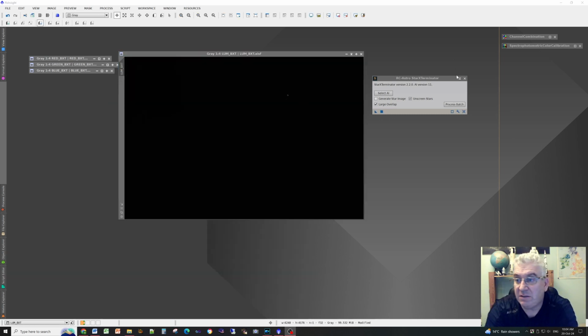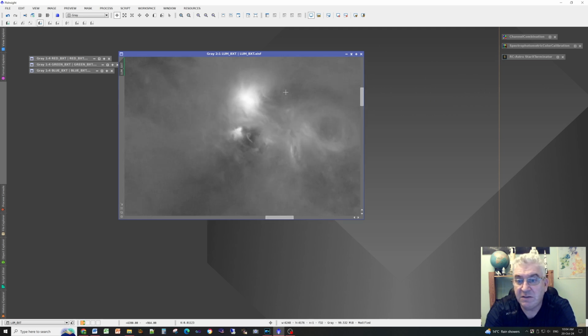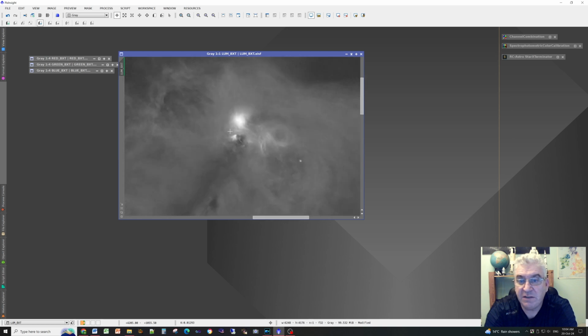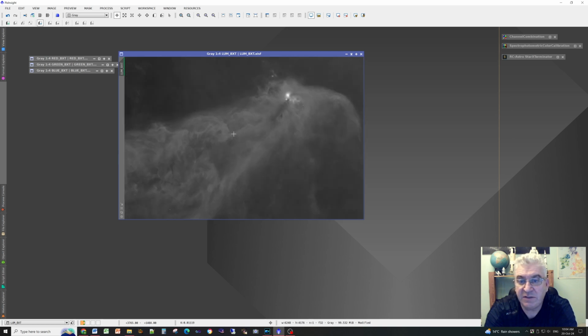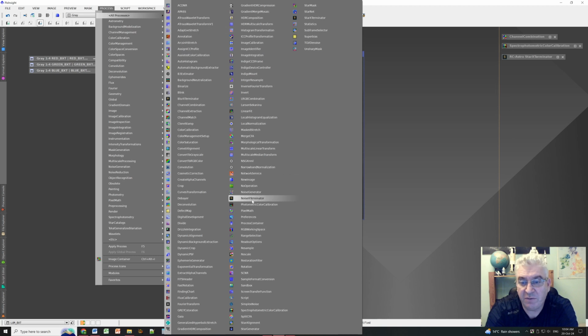Okay, so Star Exterminator is complete. Let's just do a screen stretch and have a look at what we've got. So we've got some very nice luminance data here. You can see a little bit of noise in it. So I think what I would like to do next is to run Noise Exterminator on that. So we'll bring up Noise Exterminator.